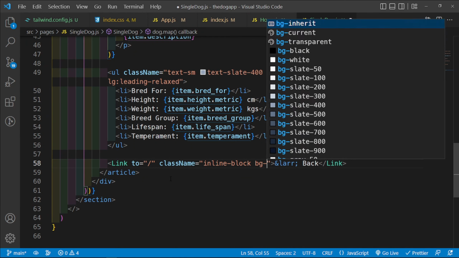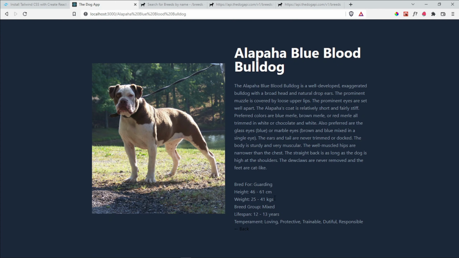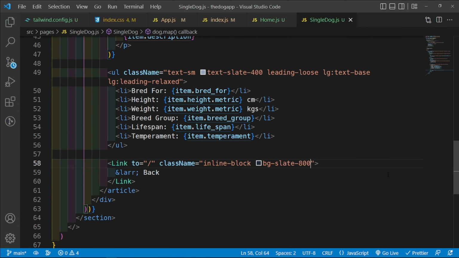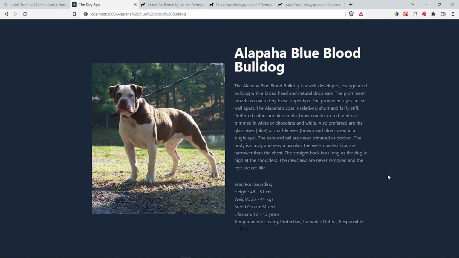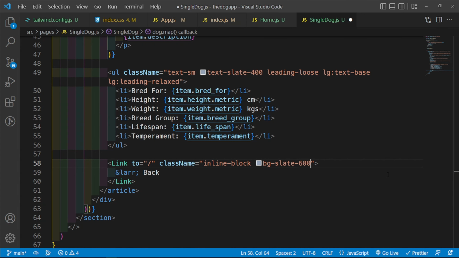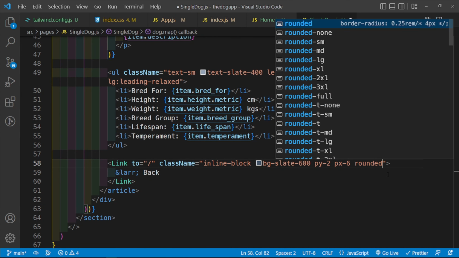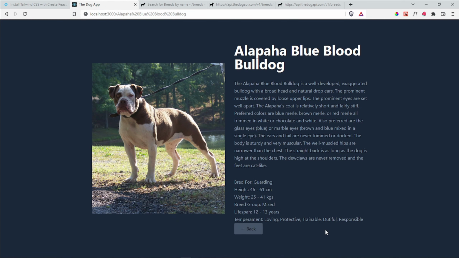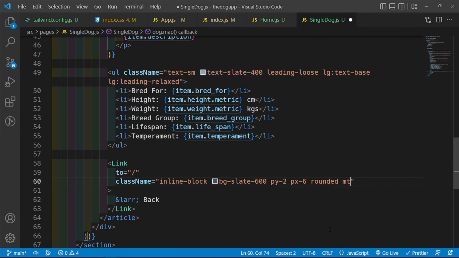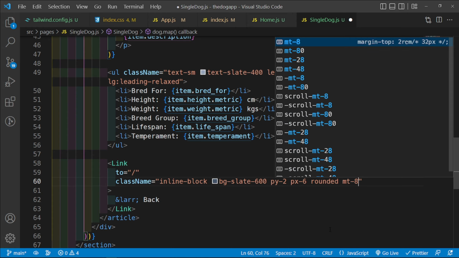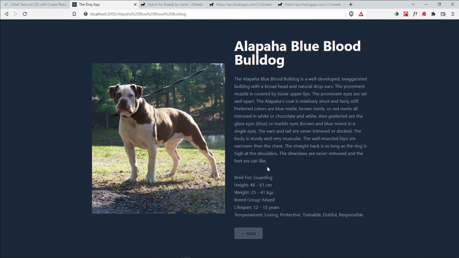Let's give it a BG slate 800. Actually, 800 is the same as the background. Yeah, it doesn't even change. So let's say 400, and not even 400, but like 600. Let's say padding Y2, padding X of 6. Let's give it a rounded border. There we go. Is it inline block? Yes, it is. So I can say margin top of, let me say 8, pushed away from that.